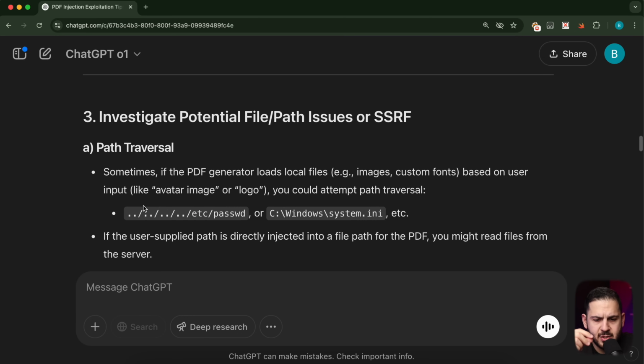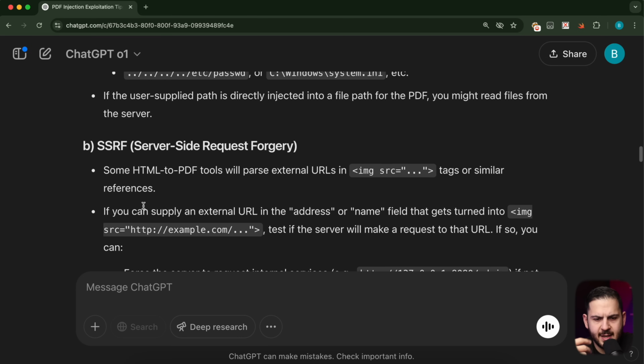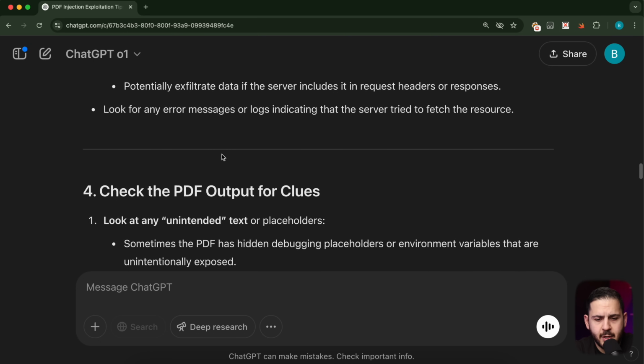And then it's also telling us to do patch reversals in case we can. And it's also saying to do SSRF, which, if the HTML thing that we are trying in the first step works, then the second step would be an SSRF. So it's also really, really cool to see that out there.